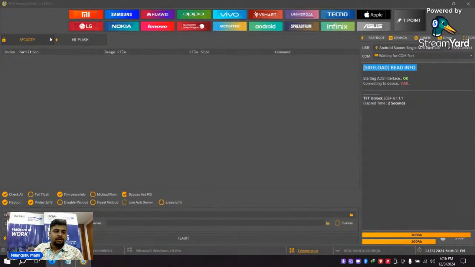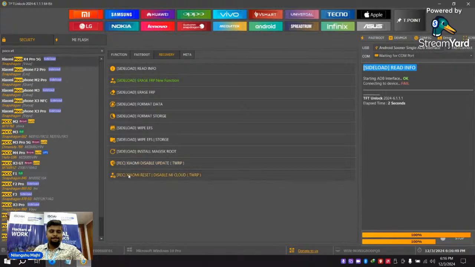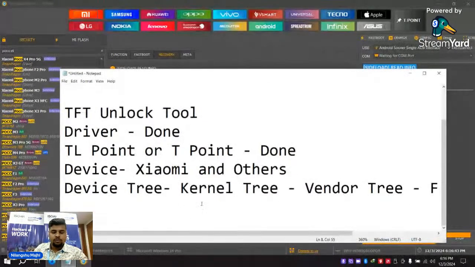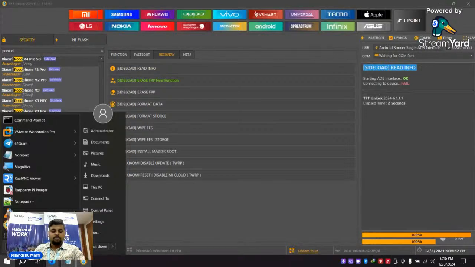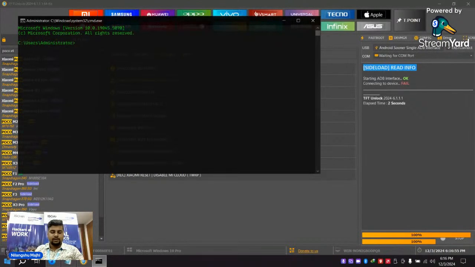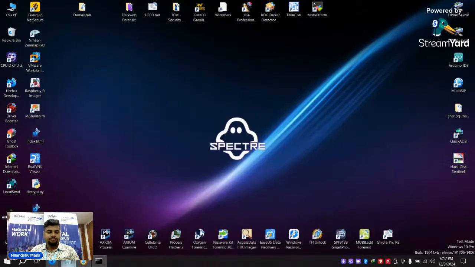So, Xiaomi. Now the security section, if we come to the Poco X4. Now one by one, the Poco X4, like read info. If you read info from your phone, the phone's ADB format, we can do it manually. I'm just searching for the ADB. Make sure you also have the drivers installed on your computer, if it is not showing ADB or fastboot.